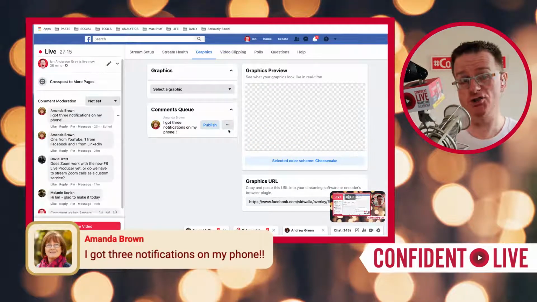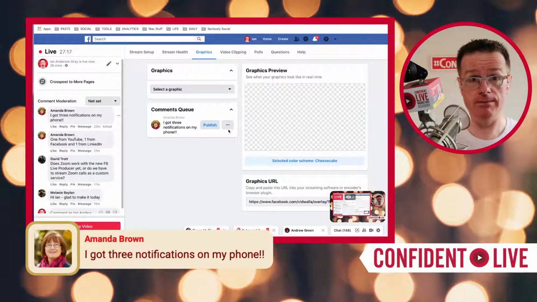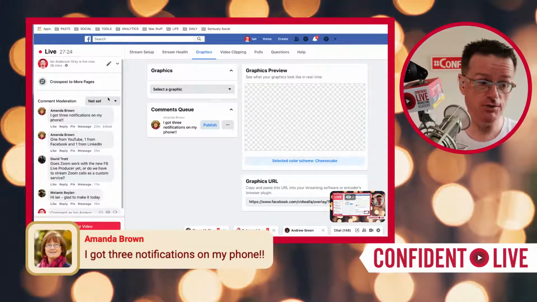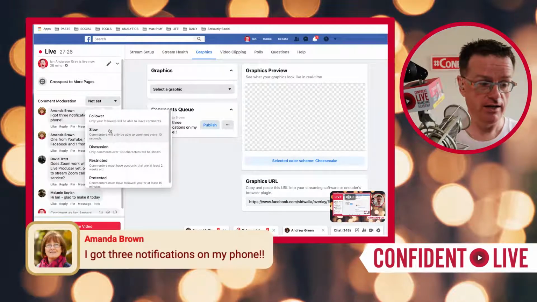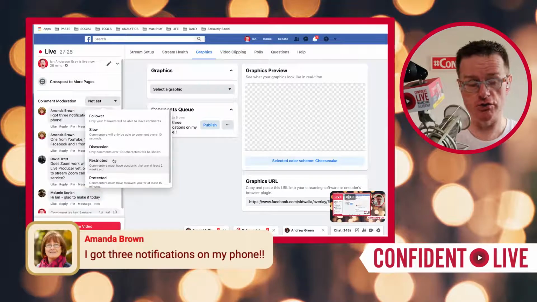So if you want to use graphics directly within Facebook Live Producer, if you want to use comments and highlight them on the screen, you can do that. And of course, you've also got the ability for comment moderation as well. So all the options that you saw on the previous screen, you can select there as well.